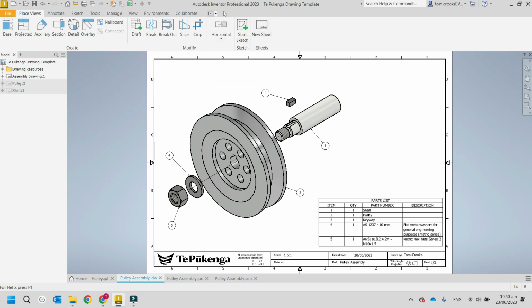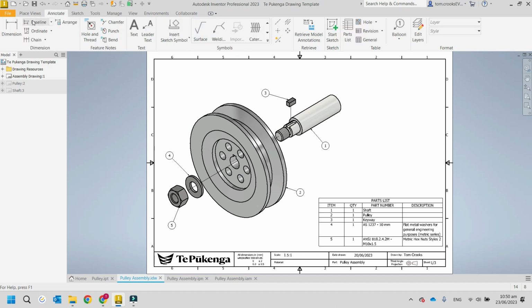So that's where you're doing all your views in here, your place views. Annotate, this is where we're putting dimensions, parts list, bubbles, text like who drew it, what date it is, etc. All that's in here. We can do weld symbols as well. And we can even do a sketch on the paper space. Say if we wanted to do a wee drawing over here, just for some detail or something like that, we can.